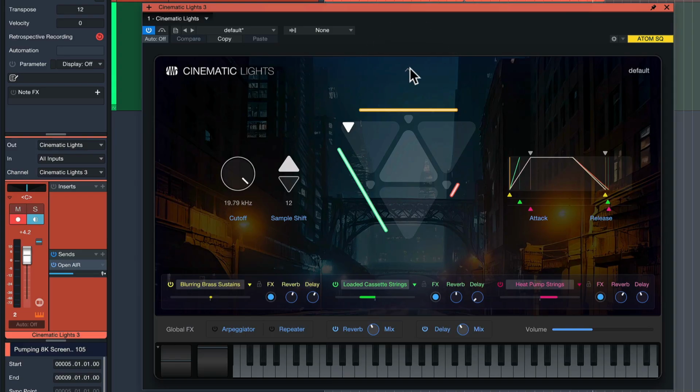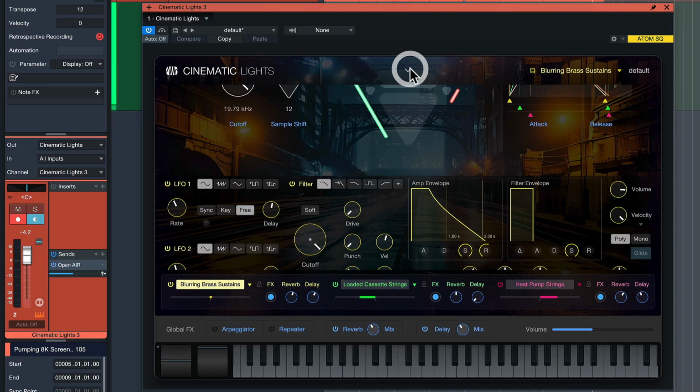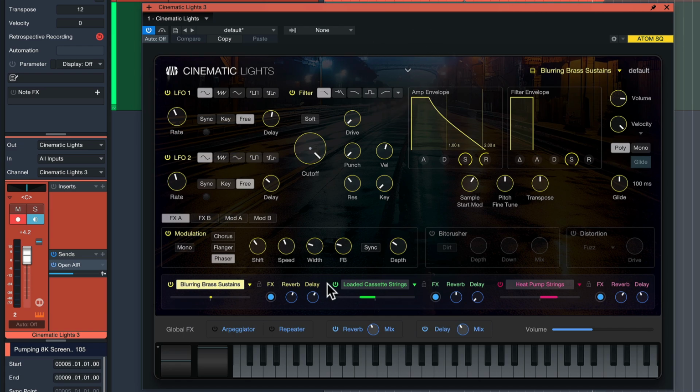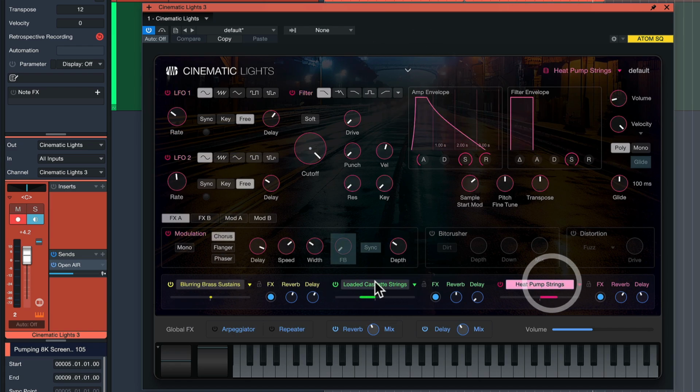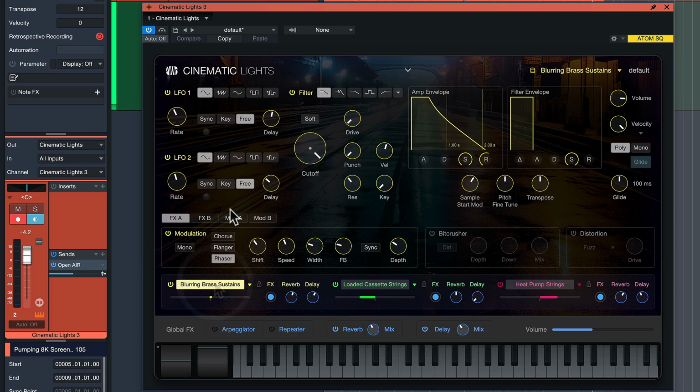If you want to dive deeper as a sound designer, then you will be happy to hear that all envelopes and parameters of this virtual instrument can all be accessed and tweaked to your heart's content under the hood. To do so, just click on the arrow here at the top of Cinematic Lights, and this brings you right into the editor where you have different settings for each of the layers.